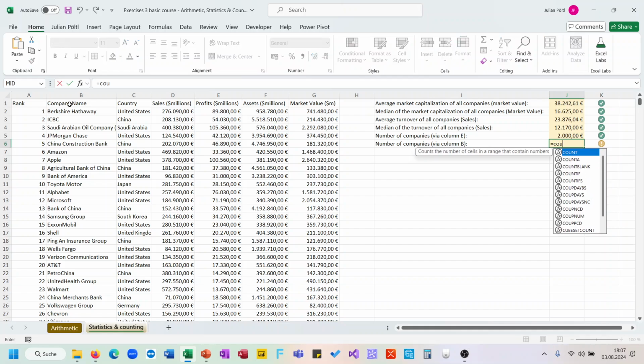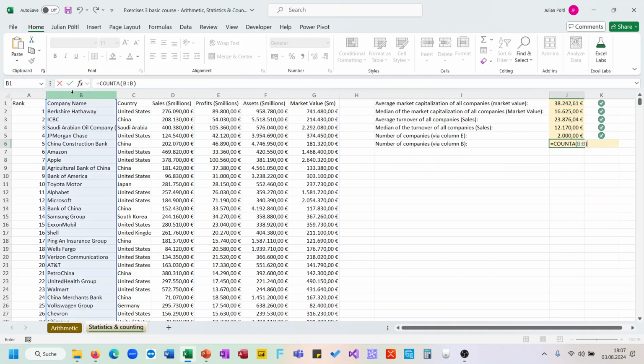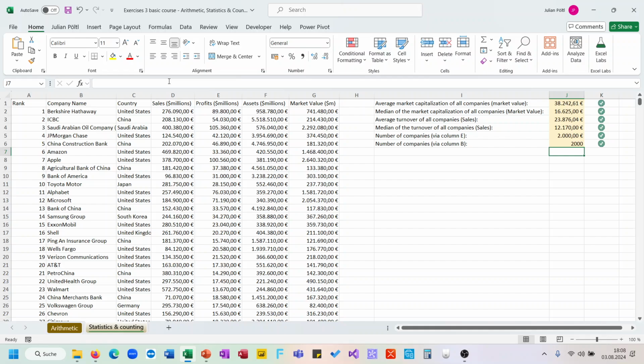So we cannot use count because there aren't numbers in this column. We need to use count A to select the non-empty cells. But you will see if we do count A and select this whole column and then press enter, this will lead to an error, because we also count the header in, but this isn't a company, it's only the header. So we need to input there -1 to exclude the header.